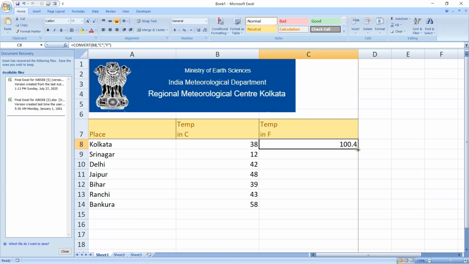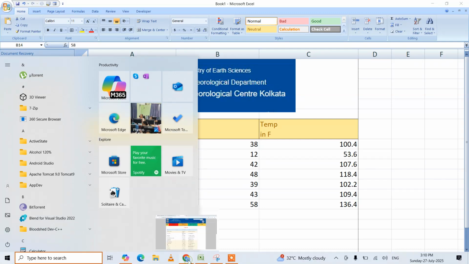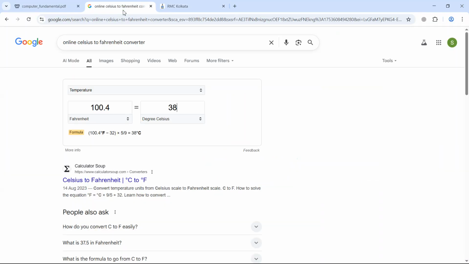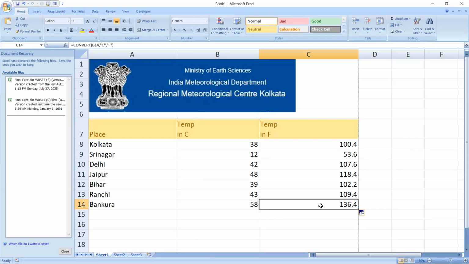So I'll take a dig into the internet and verify whether the data being shown here is accurate or not. So how about Bankura, 58? So let me write in here 58 is 136.4. Is it so? Yeah, it's 136.4. So that's a short video tutorial on how you can use Excel to convert.